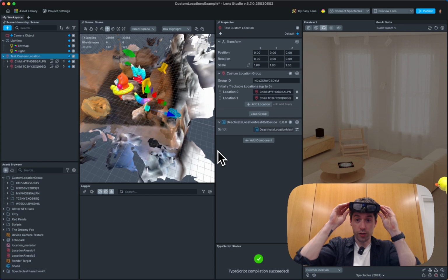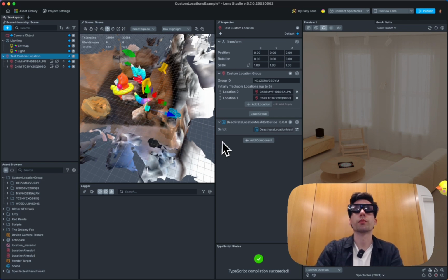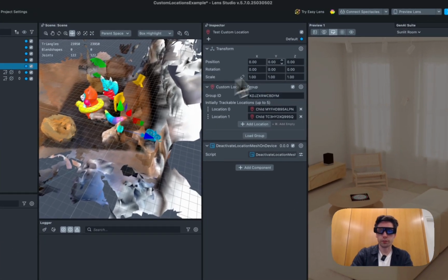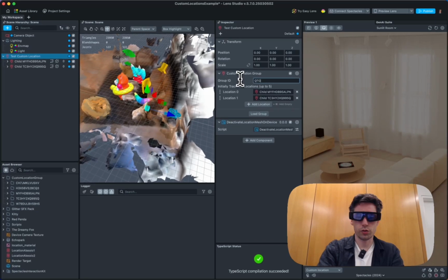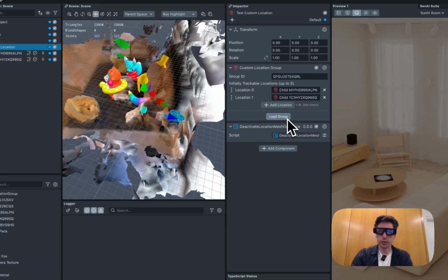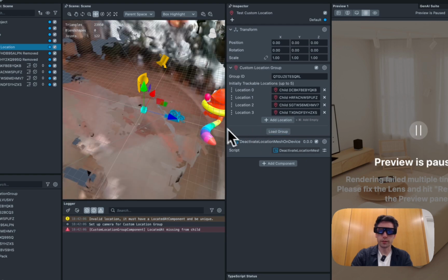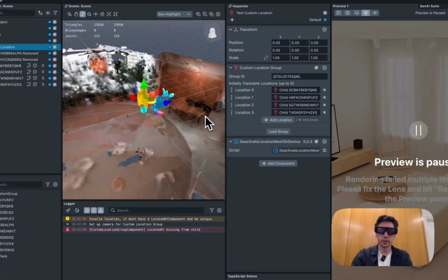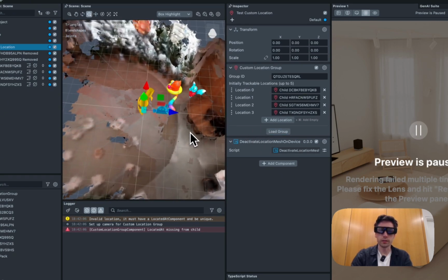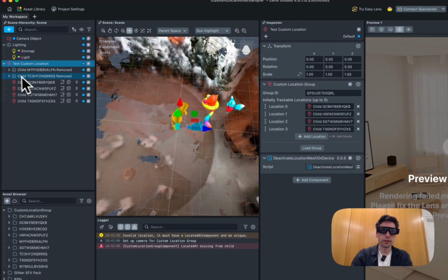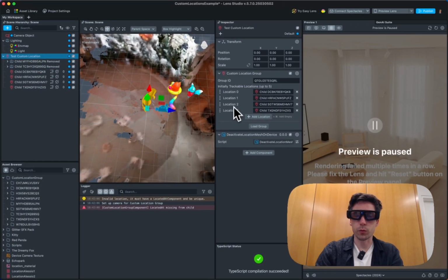So I'm going to change the group ID because I have a new group. So let's go in here and let's take a look at my group. I'm going to just type from what I see on my device. The group number is QTGUZETSQRL. All right, so let's do this group. You will see that things are up to date and things change automatically. You notice that I have automatically my 4 locations, meaning that I did the scan 4 times in the same location.